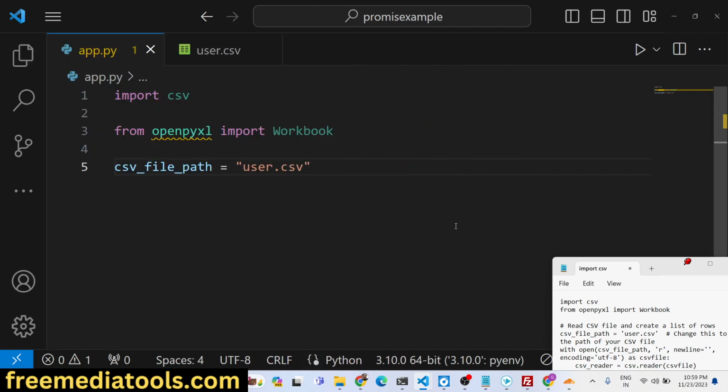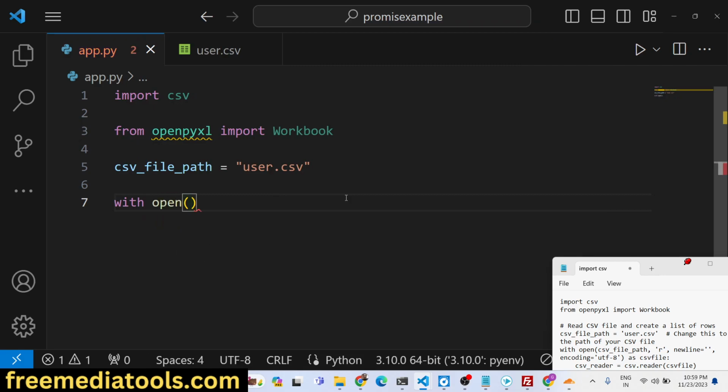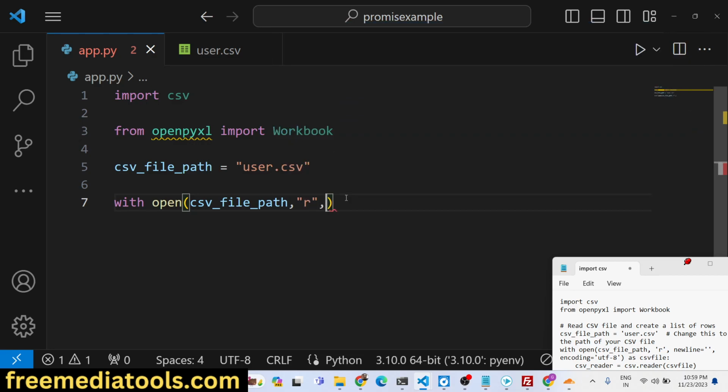How can we do that? First of all we need to read the file. We can read the file using the open method, which is a built-in method in Python to read any file. There are various flags available, as you will see. We will read it in read mode, and we will say newline equal to an empty string, and then encoding will be equal to UTF-8.